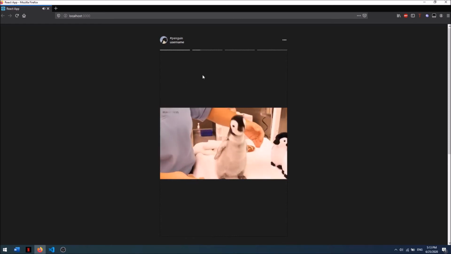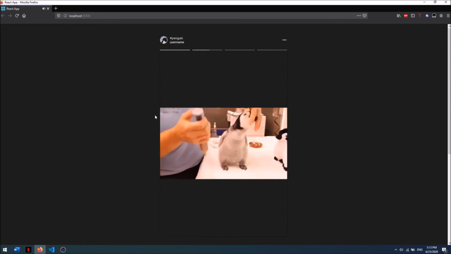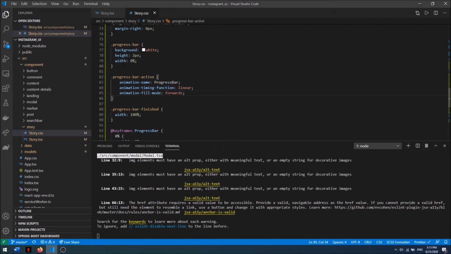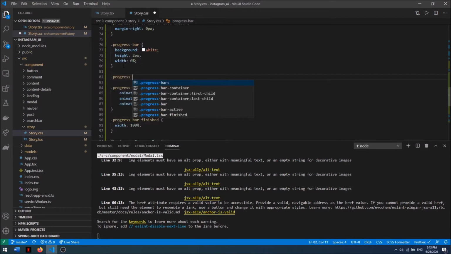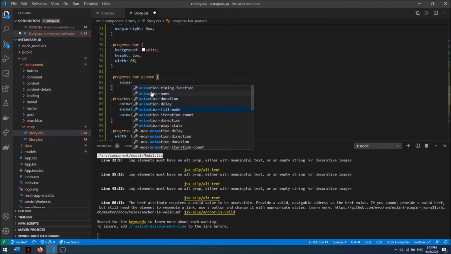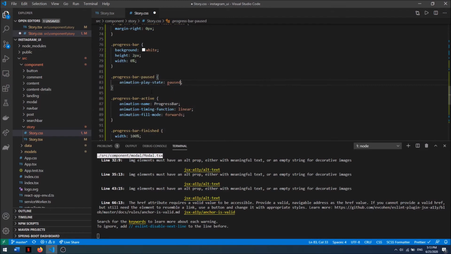And in order to fix the pause function, I'm going to go into our component, and I'm going to add a new class to it. I'm going to say progress bar paused, so progress bar paused, and I'm going to say animation play state will be paused, and we want to pass this in when we give our class name to it.